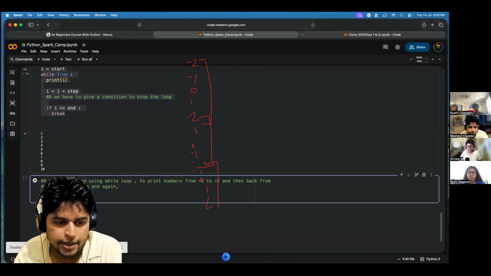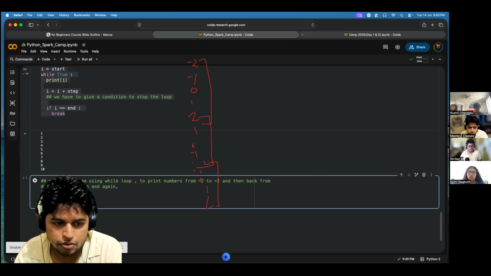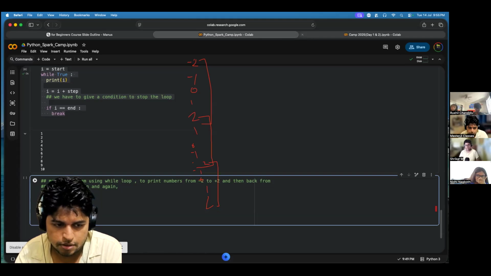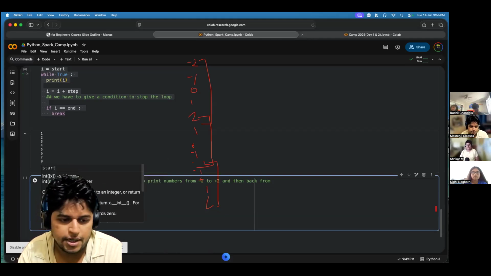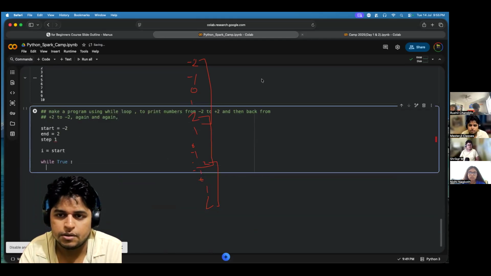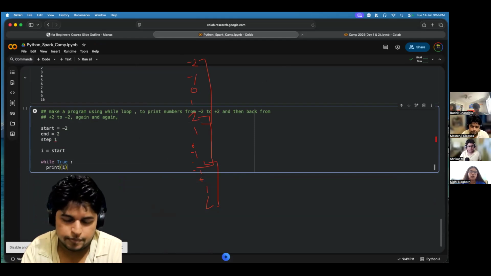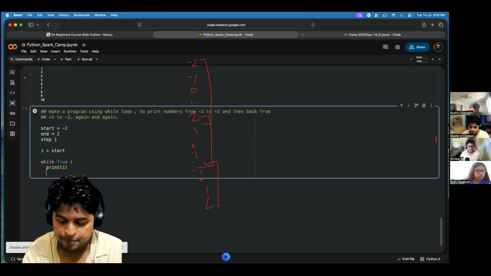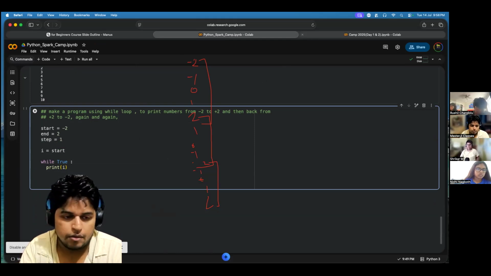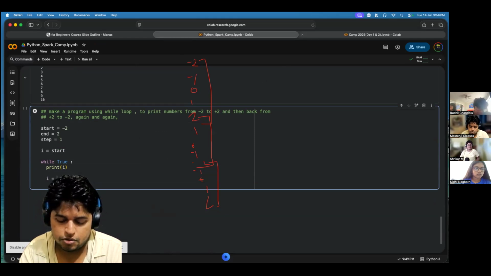So again, starting point is -2, ending point is 2, the step is 1, I will be equal to start. That's a basic thing that we have to write. Then we'll write while true. Okay, and then what we do after this? We'll simply, first of all, print the value of I. Oh, sorry, my apologies, one mistake I did. We'll write I equals to I plus step.